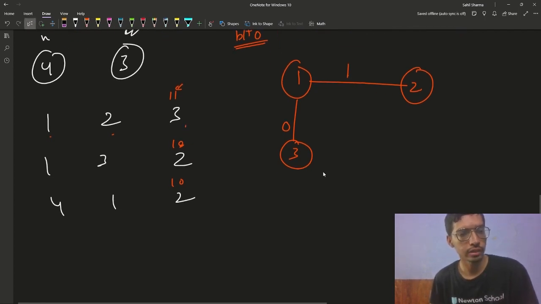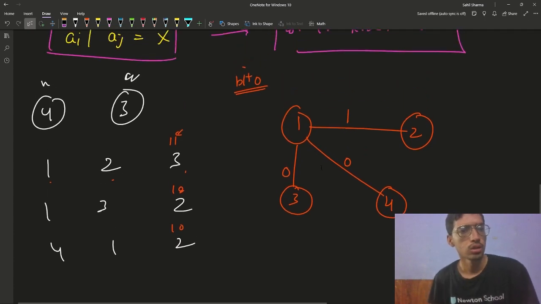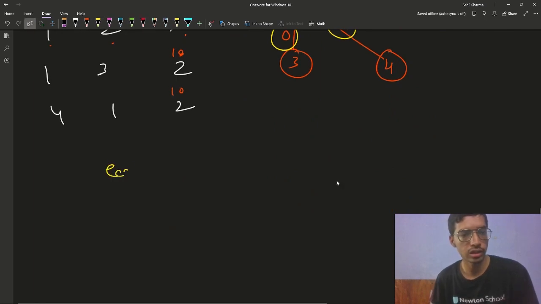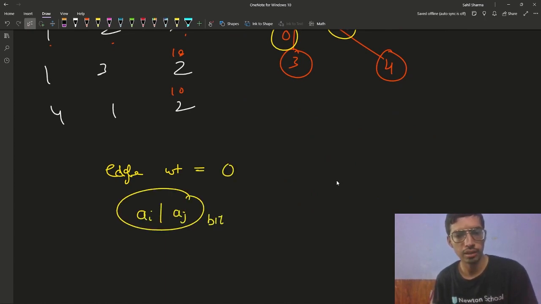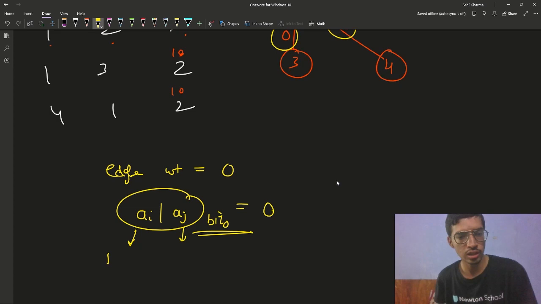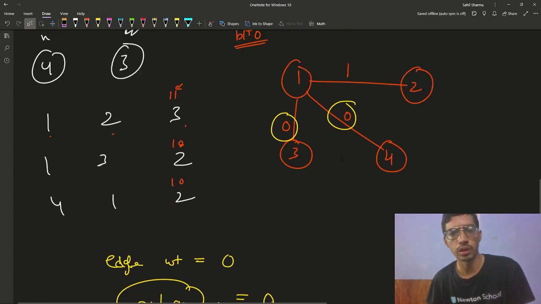Similarly, we have an edge between 4 and 1, right? Again, the bitwise OR is 0, right? So first of all, if you think about the edges that have a weight 0, that means that the bitwise OR of the two values is 0, right? If your edge weight is equal to 0, that means AI or AJ for that bit, let's say bit 0, is equal to 0. That means both AI and AJ have bit 0 equal to 0, right? Because that is the only way you can have OR equal to 0, right?